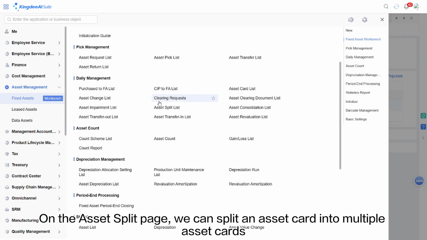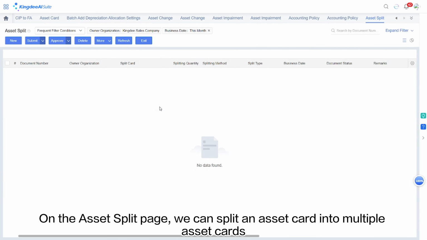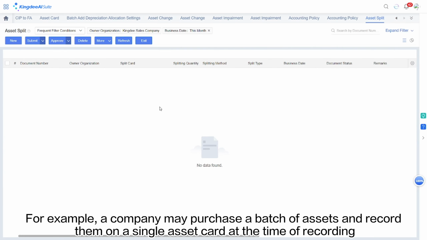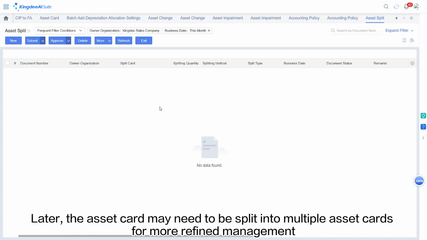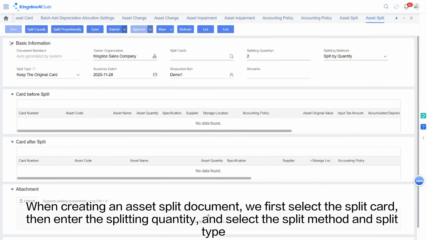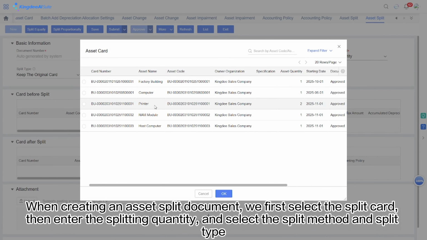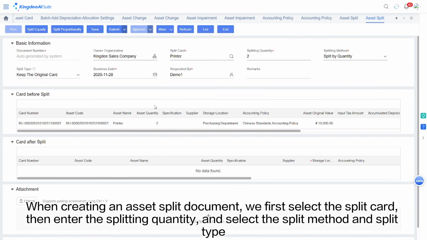On the asset split page, we can split an asset card into multiple asset cards. For example, a company may purchase a batch of assets and record them on a single asset card at the time of recording. Later, the asset card may need to be split into multiple asset cards for more refined management. When creating an asset split document, we first select the split card, then enter the splitting quantity, and select the split method and split type.